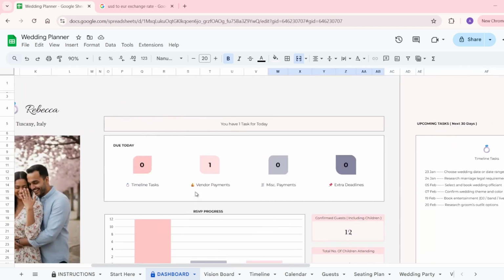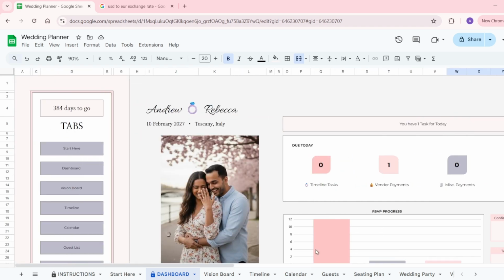And that's it. Your complete wedding and honeymoon planner is all set up and ready to go. I hope this tutorial helps you stay organized and stress-free while planning your dream wedding.